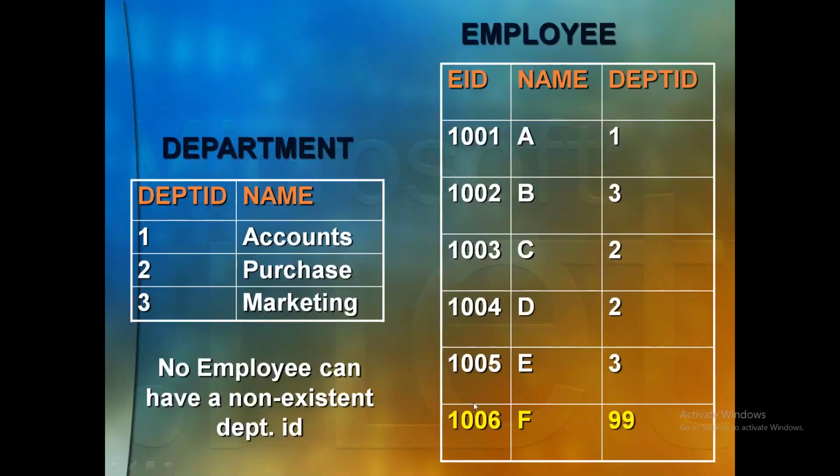If you see carefully, employee 1006 has department ID 99. Do we have a 99 department? When we create a primary key and foreign key relationship in SQL Server, nothing will happen if you don't enter any data. But if you enter some data, then whatever RDBMS software it is, SQL Server, Oracle, MySQL, any software, what it does is it takes 99 from here.